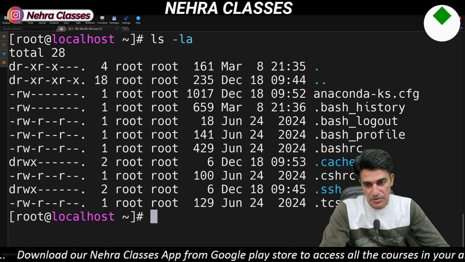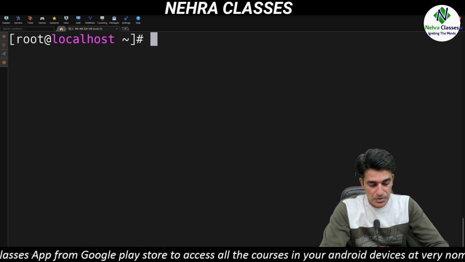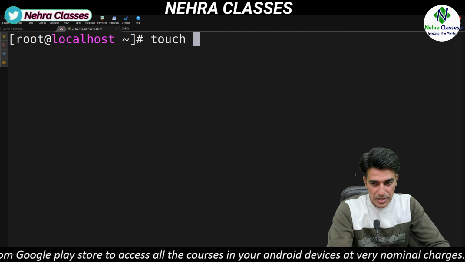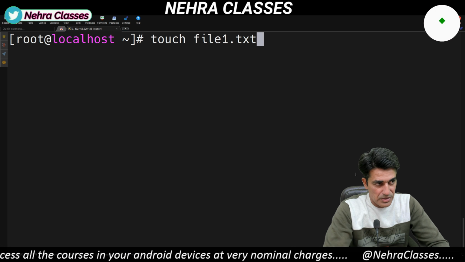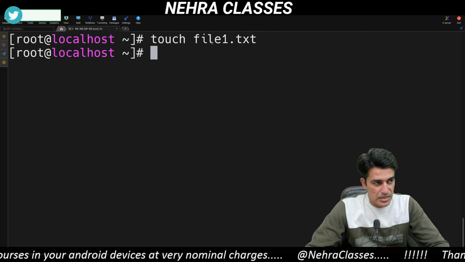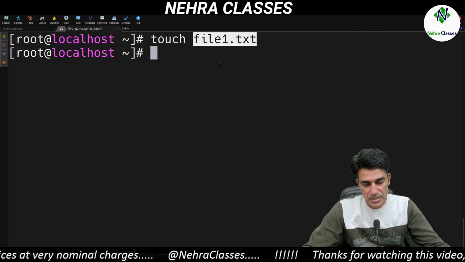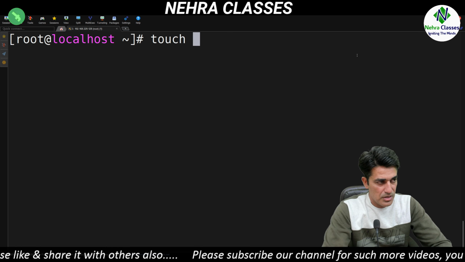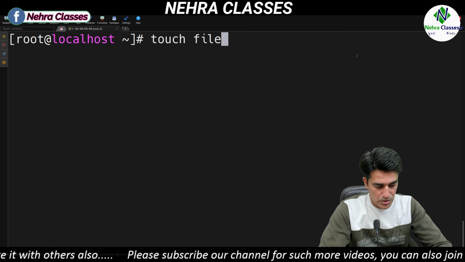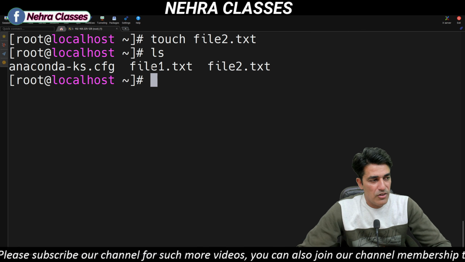Now let me take one more example where I can execute a command with multiple arguments. Let me create a file with the name file1.txt. The touch command we can use to create empty files. We will cover in the upcoming sessions how we can create files, so you don't need to worry about the commands. touch file2.txt. Now we have file1 and file2.